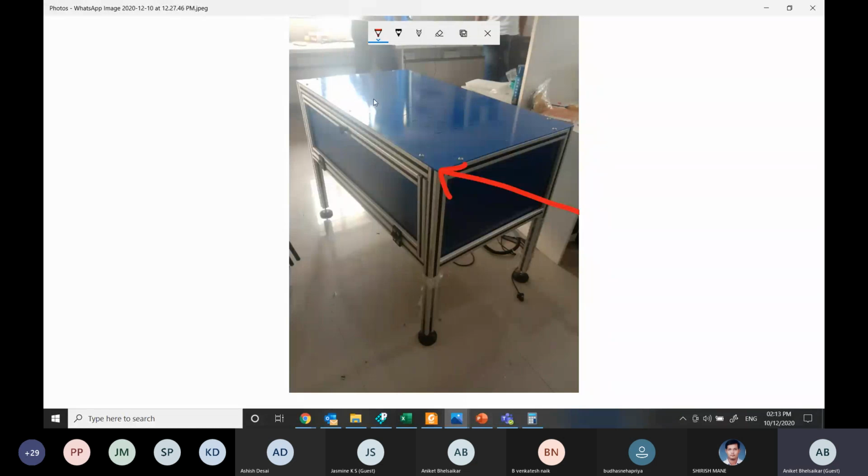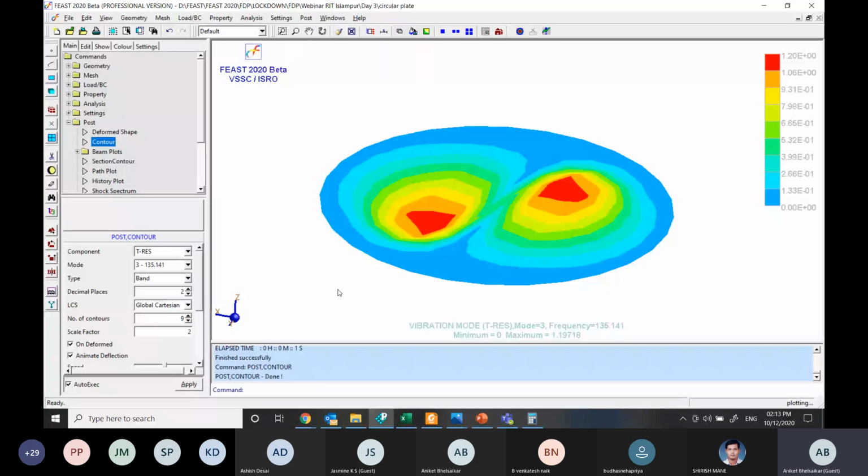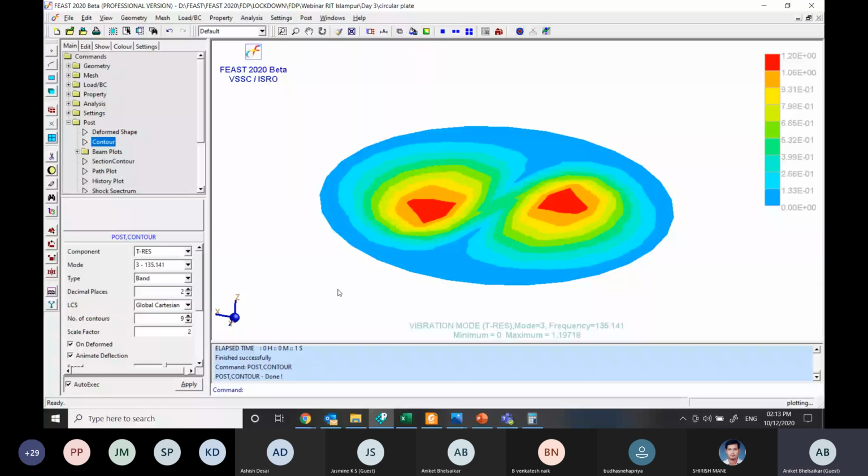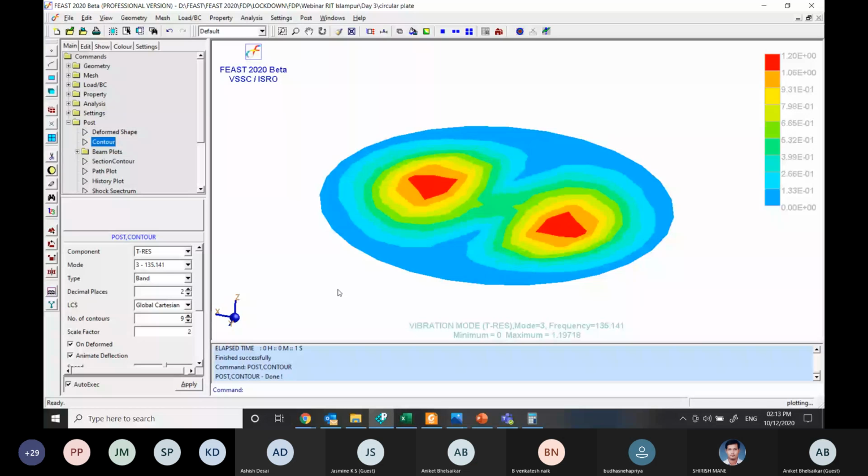So the mode shape or the fundamental mode is very important, and it should be away from the natural frequency, otherwise it will severely affect the component or the robotic structure. So this is how you can perform the analysis for 2D and 1D, as well as for 3D.